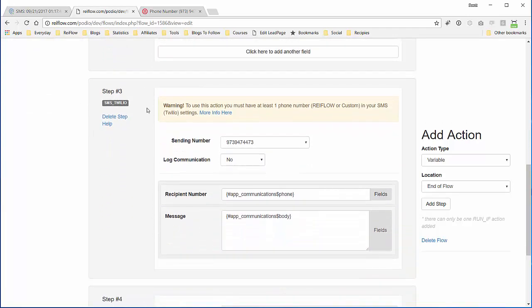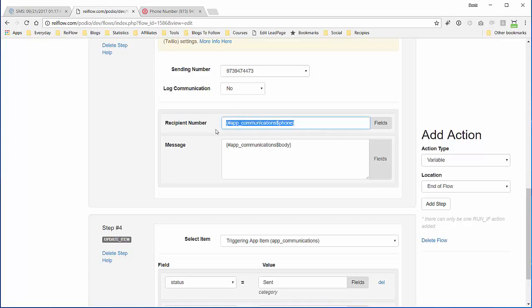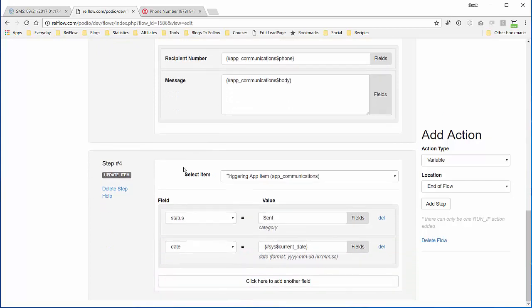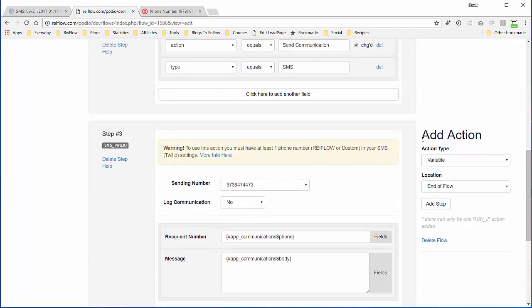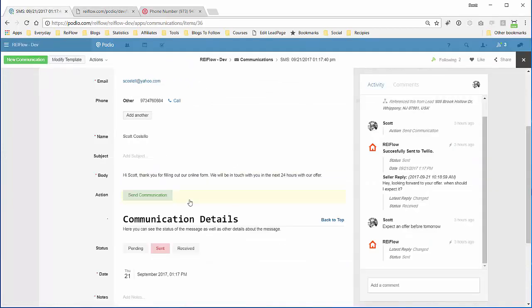So now we have send the Twilio text. So I pick the phone number, and then this is the recipient number, this is the body. And lastly, I'm updating the communication record, setting the status to sent after it sends it, and setting the date. So that's how this is all set up. And then this sends out the text and adds it to here.